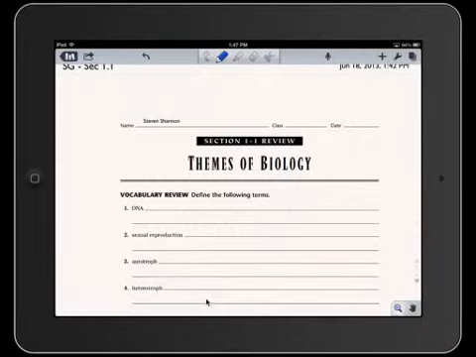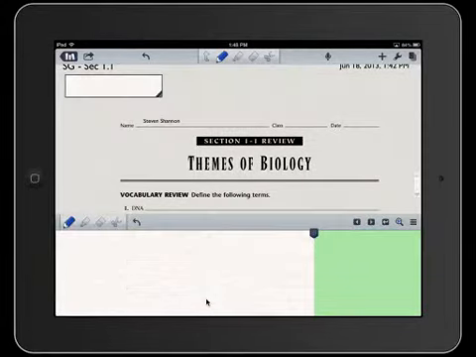Where's it at? There we go. Anyway, moving on. So here, as I'm going through, I can write stuff. If I'm not comfortable writing or typing in a certain area, I can just enlarge the area and write down here, and it'll do it on the screen.